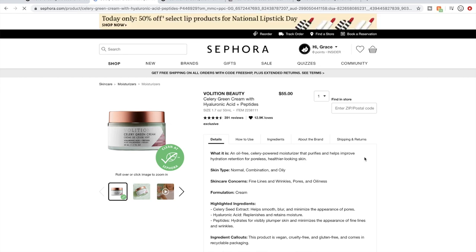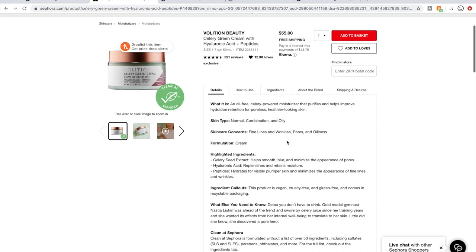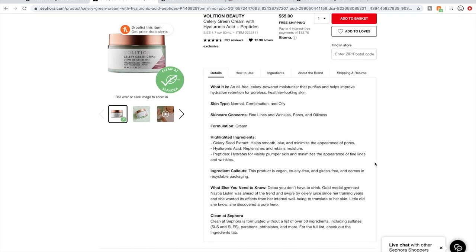It has excellent reviews. The one thing that I noticed that makes me not want this is that the skin type is for normal, combination, and oily skin, and I have dry skin. It does mention that it's lightweight, or oil-free, so that was a hint that it might not be for me. So I have dry skin. This isn't a skincare product that's for me, but it is the Clean at Sephora product.